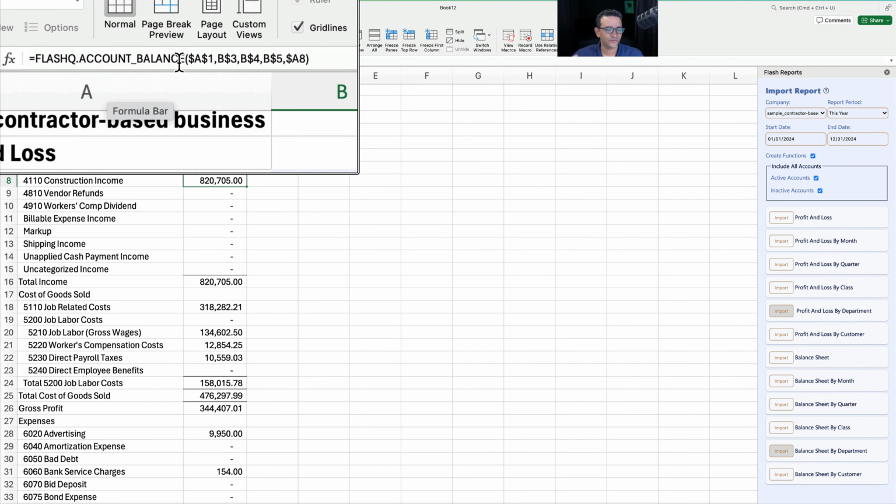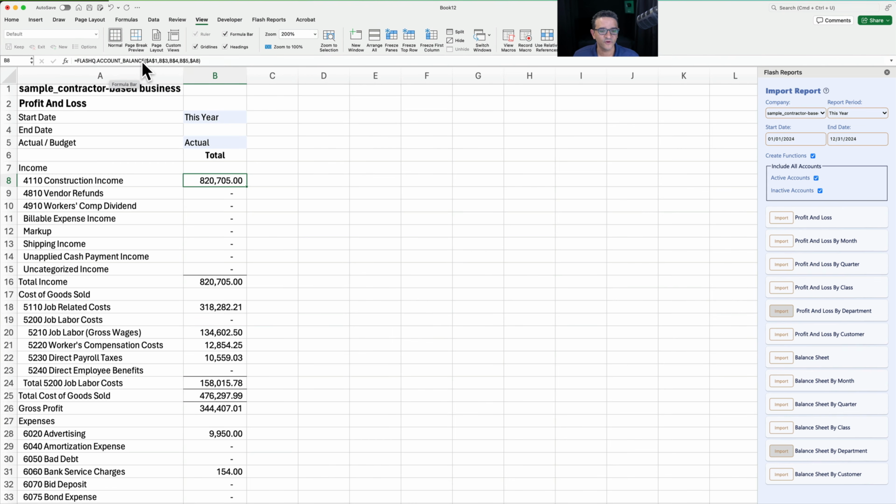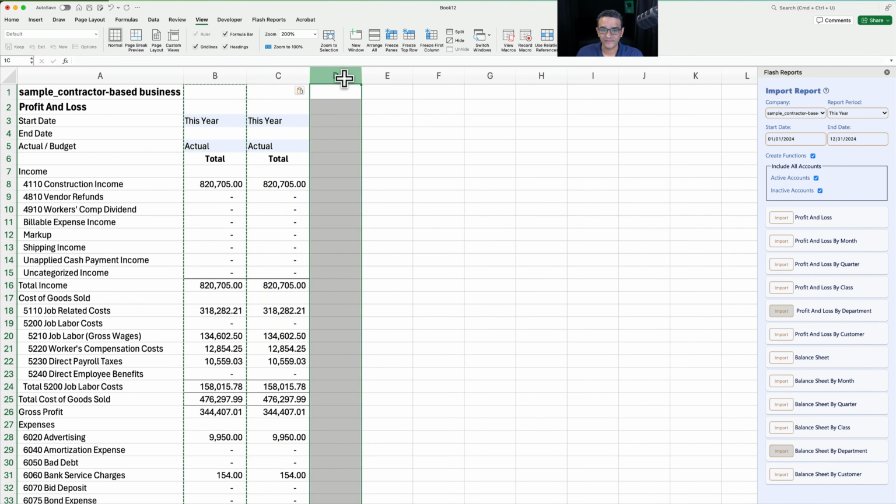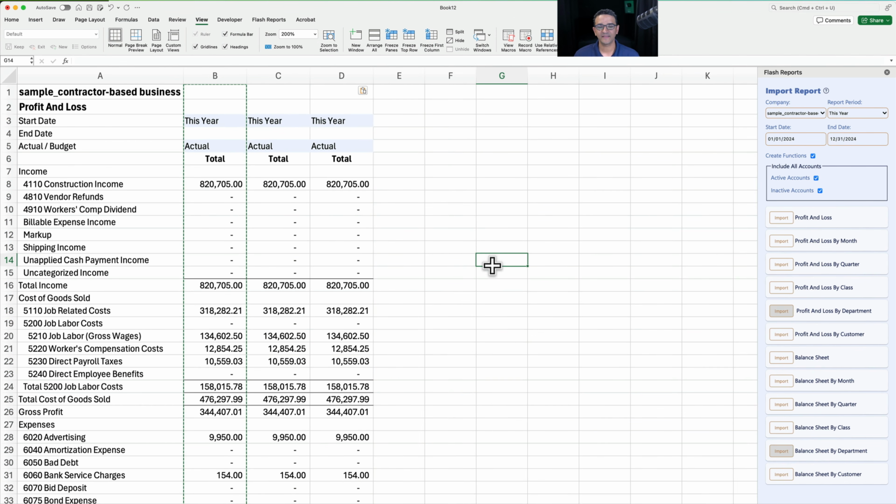So you have to have Flash reports installed to be able to use this formula. But then the formula allows you to essentially replicate this very, very easily. So for example, I'm going to copy this. I'm going to paste it 3 times here. Okay. So by pasting it 3 times, essentially I replicated the report in 3 different columns.